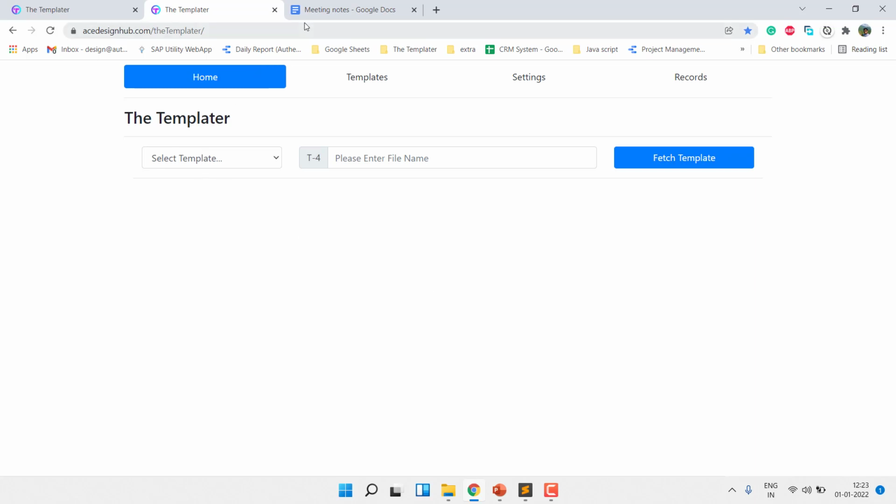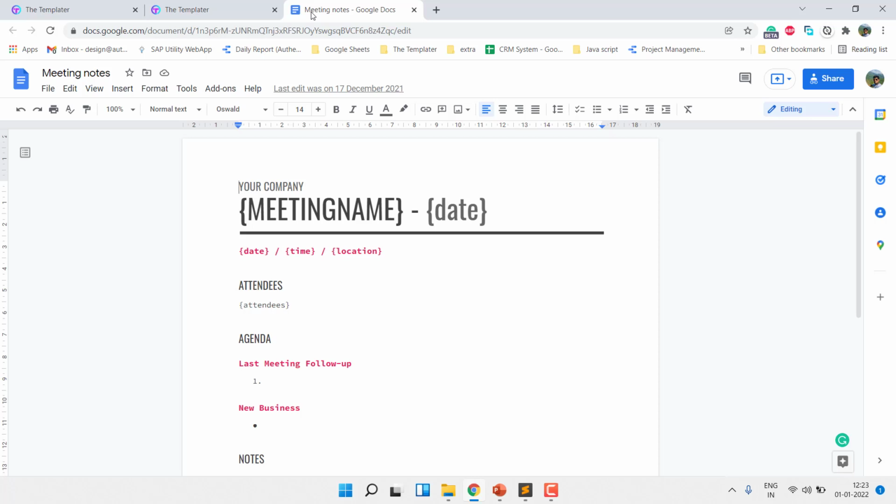So I will show you how templates are designed and how they are used. For example, this is a template which comes predefined with the Templater application. It is majorly designed for meeting notes, and it is a Google default document also. We have just reconfigured it to work with the Templater. So any object or text which you want to replace in your document, you only have to put inside curly brackets: a starting curly bracket, then the text you want to replace, and then the closing curly bracket.